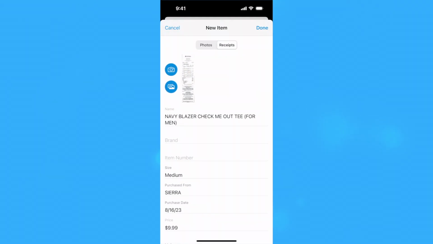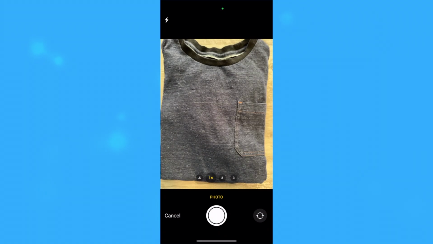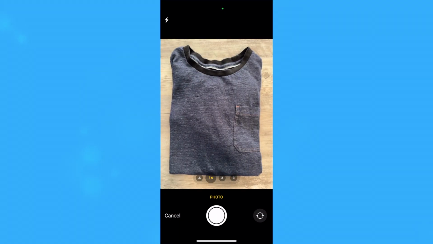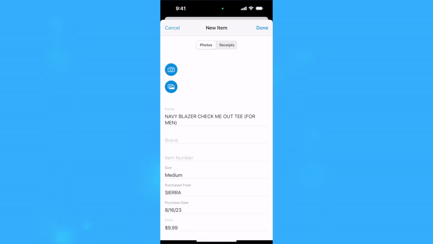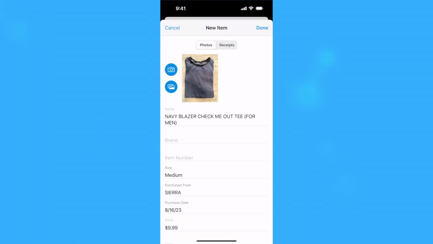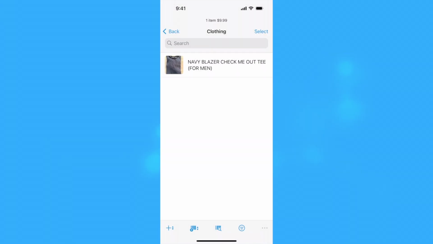You can also add photos to your item entry by selecting the Photos tab at the top of the new item panel and tapping the Add from Camera or Add from Photo Library button. Tap the Done button when you're finished to add the item to your inventory.